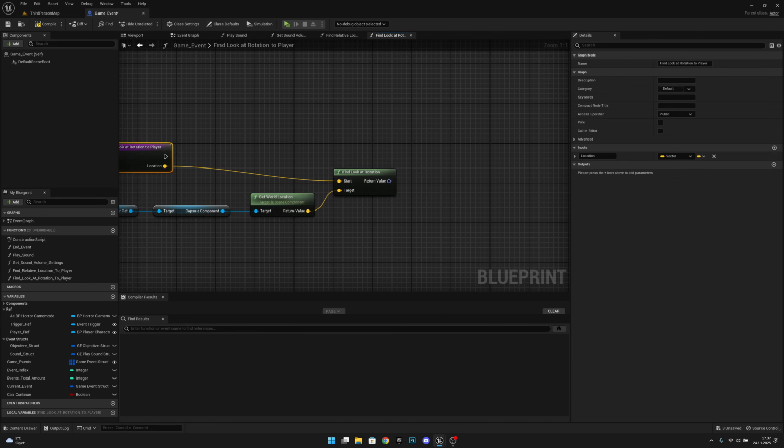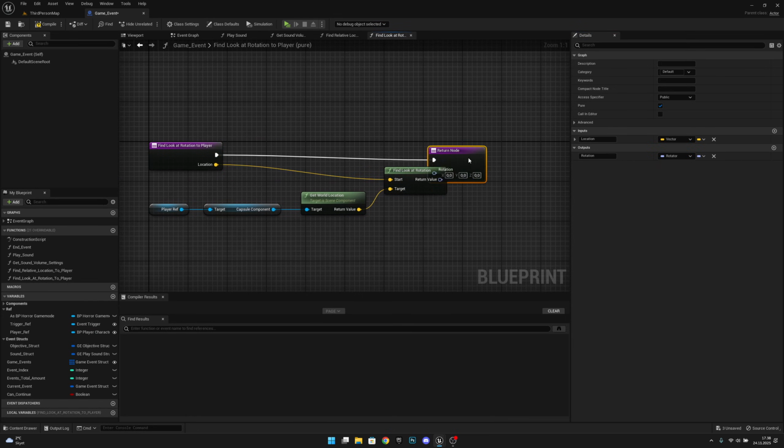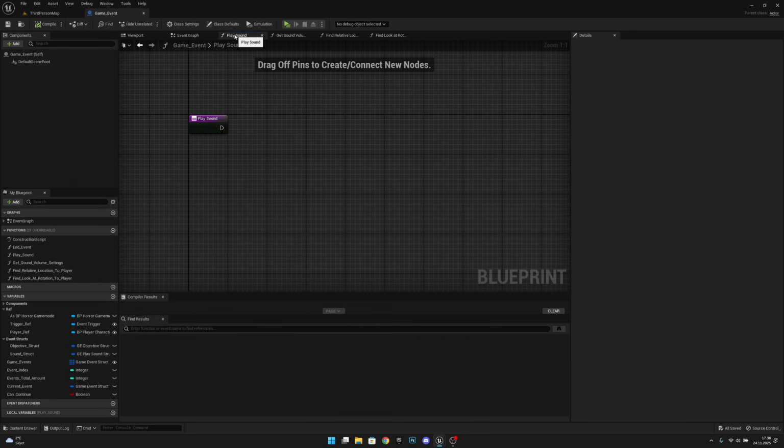Now let's add an output, and let's call it rotation. And let's just change the type to rotator and make this pure, and move this to here, and we can just connect this to here. Simplest. Compile, save, and let's actually save all, and let's go back to the play sound.